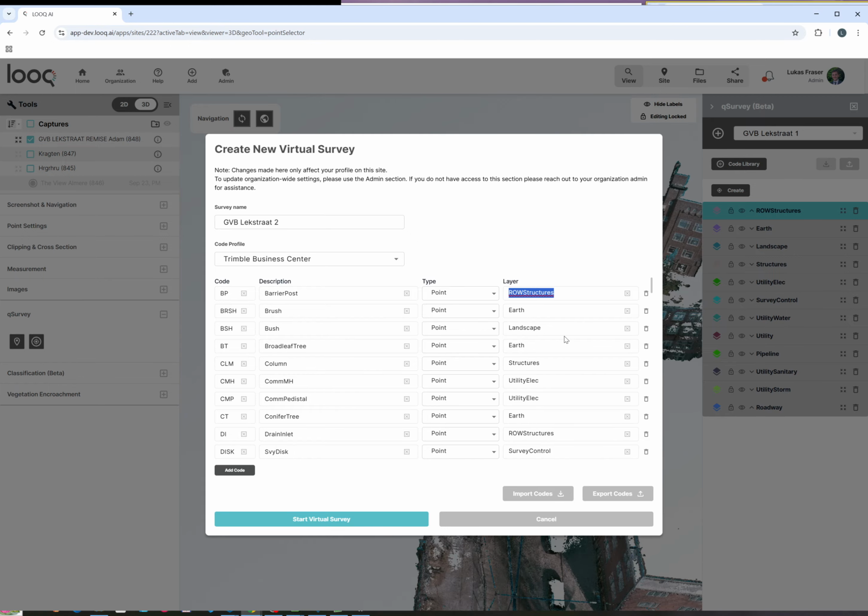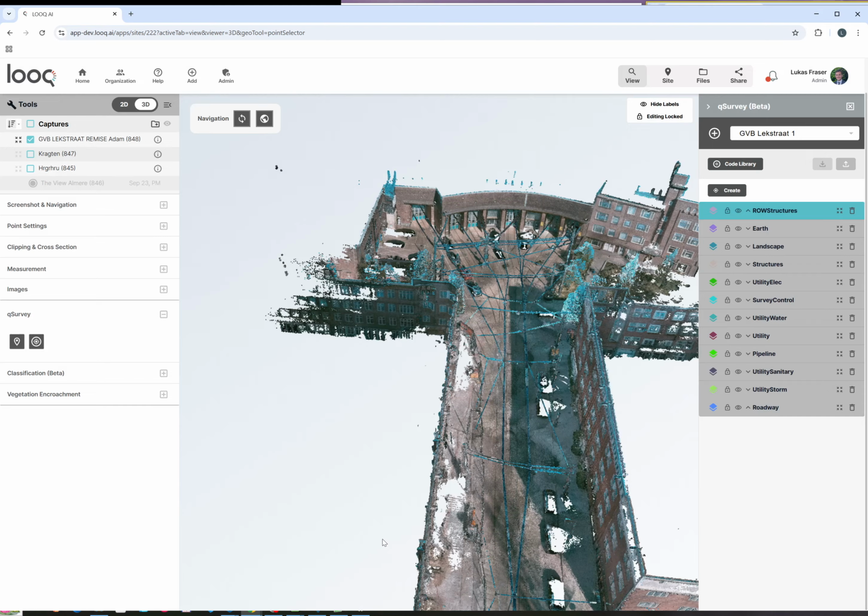The layers are just for assigning different colors and organizing all of your points and lines. But the most important thing is the feature code, description, and the type. So you can import. I just have these formatted as a CSV that I imported in here. You can also add codes in manually or pick from one of our default ones. So I'm going to click Start Virtual Survey.